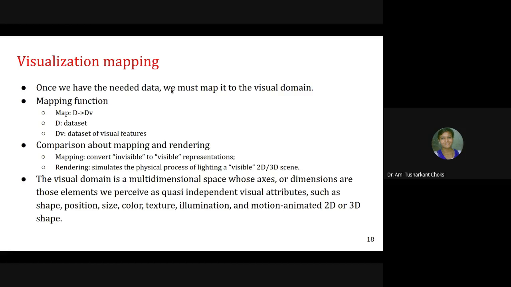So what is that? Mapping. The word itself says that we have a mapping function, isn't it? That is, some data is there that will be mapped to some other data, right? So what do we say about that? Once we have the needed data, by removing the noise, by enriching it, by considering only the relevant task, we have the needed data. Now what should we do with that data?